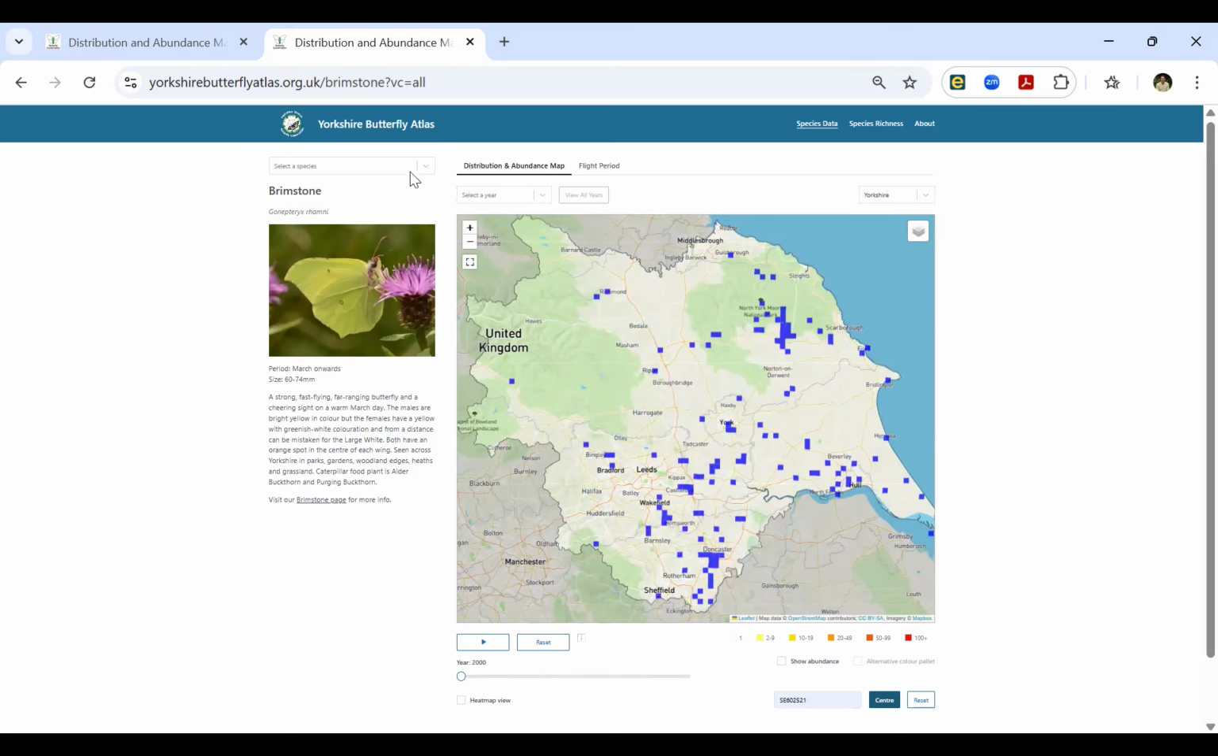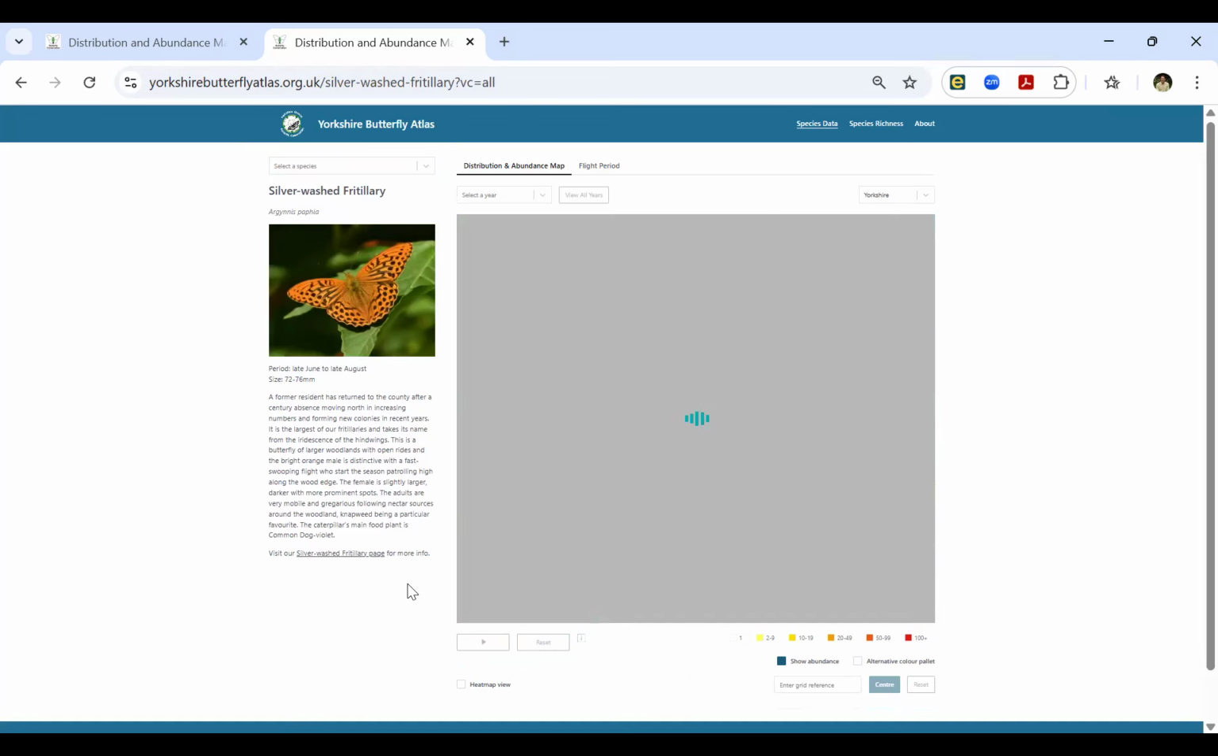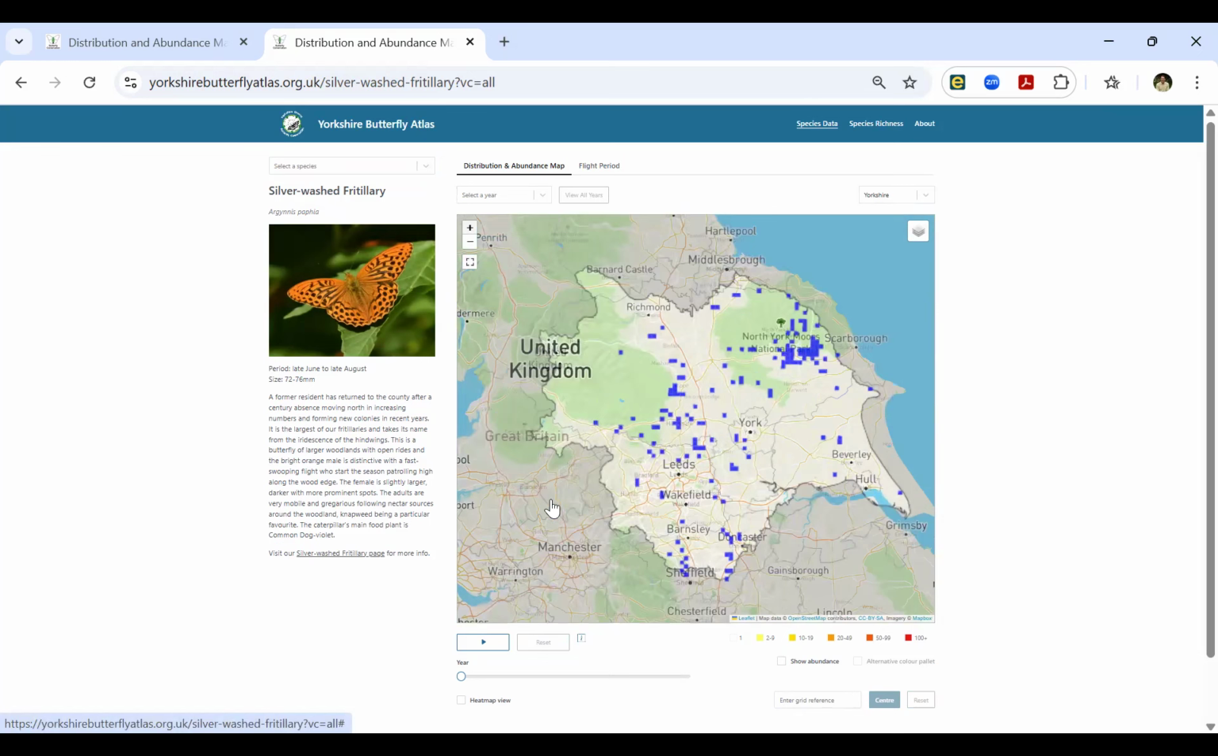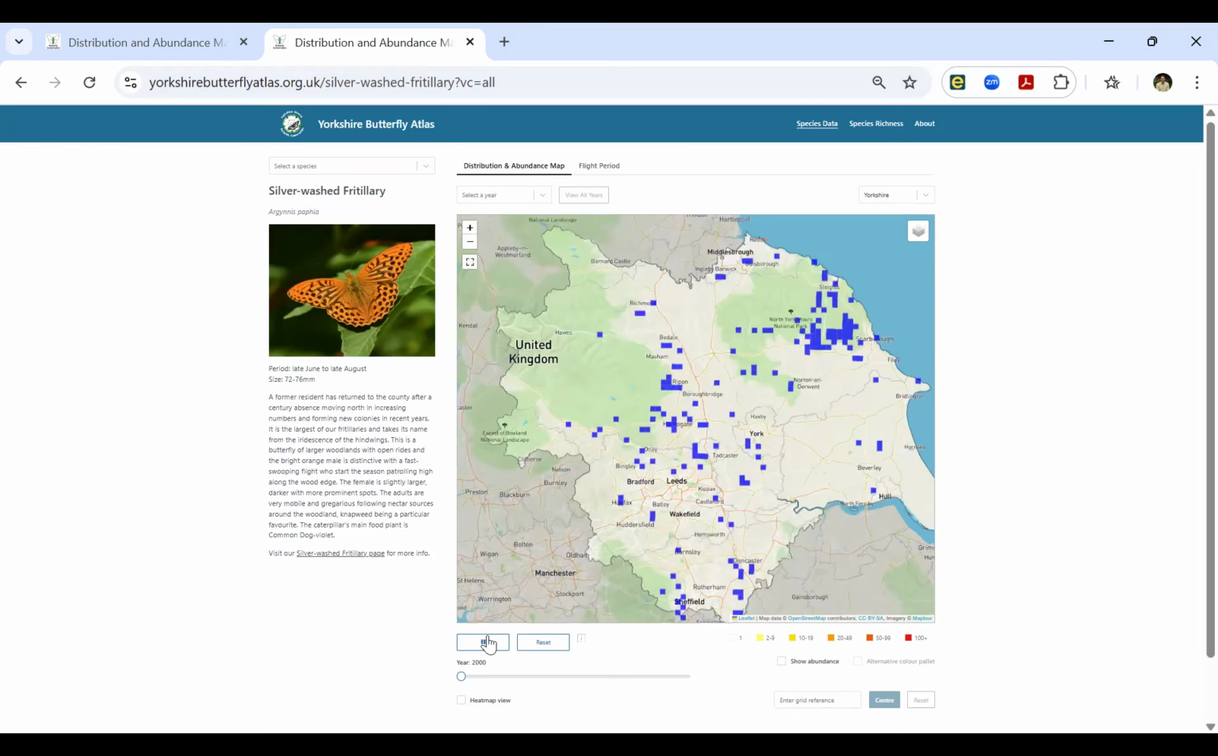One thing I will show you, an interesting example when you do this, let's pick the silver-washed fritillary. For those of you who aren't aware, it's only recently reappeared in Yorkshire. And that's quite graphically shown when you run the data map on here. So we'll just click on this. I'm going to start in the year 2000.